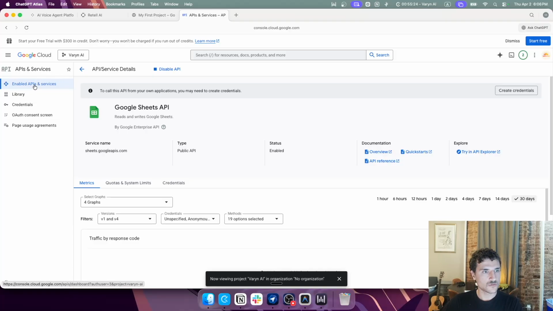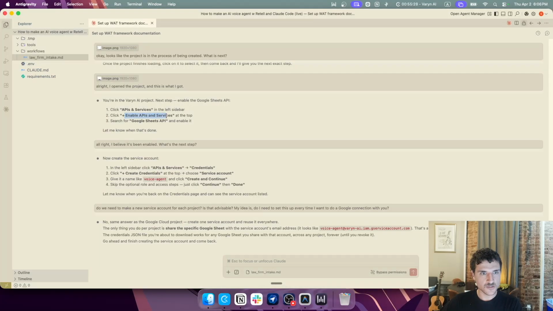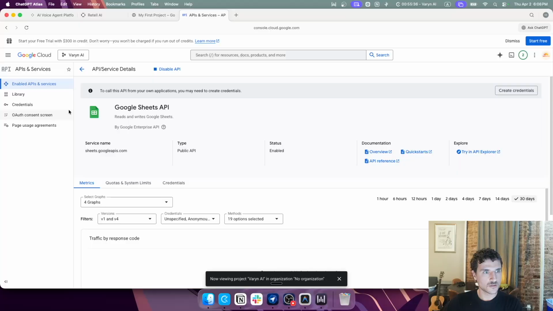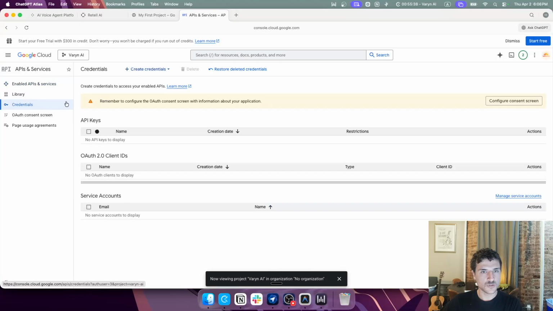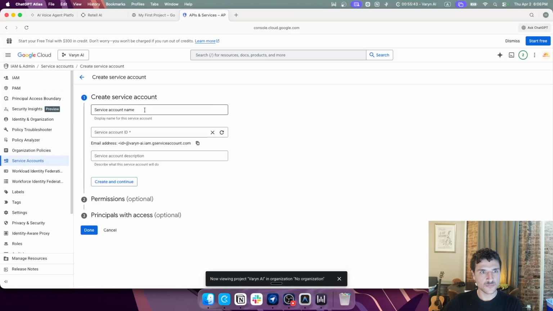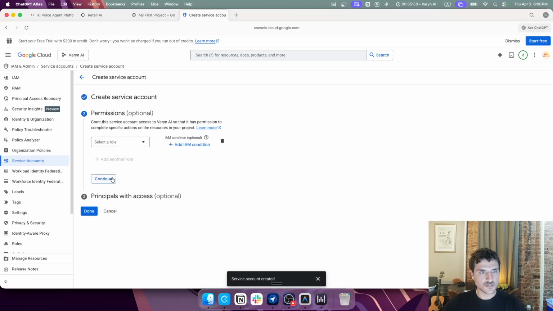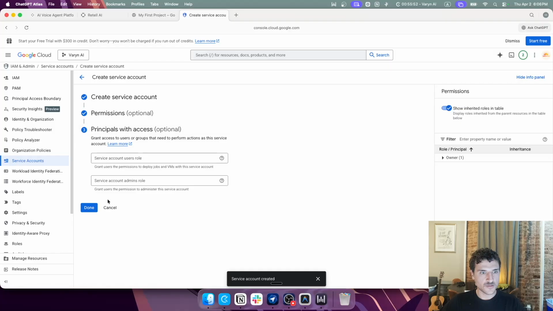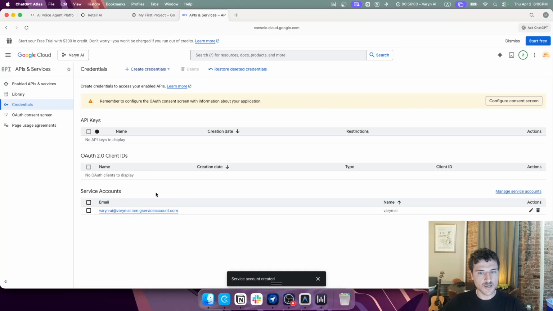So I totally forget where I wanted us to go. It said enable APIs and services. No, it said create credentials. Go to credentials, create credentials, service account. So credentials here, and then create credentials, and it's going to be a service account. And I'm just going to call it Varen AI. Create and continue. I believe it's set to skip this, and then skip this. And there we go. We have it all set up. Gonna screenshot this and give it back to Claude.